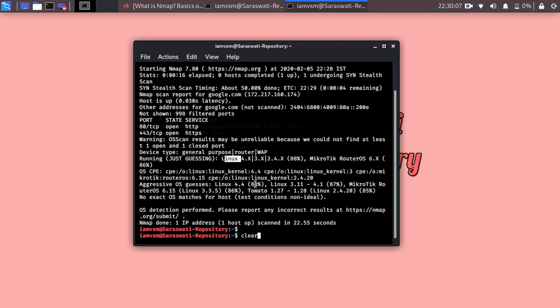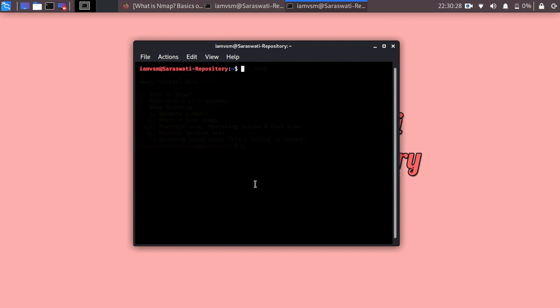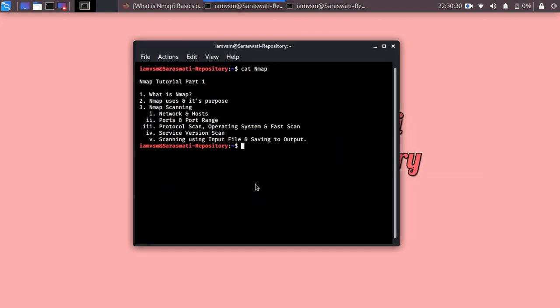This is how you can explore which operating system the target machine uses, and after that you can explore the vulnerabilities of the target machine's operating system, and you can move on to penetration testing of the target machine. So we have completed protocol scan and operating system scan, and now the fast scan.